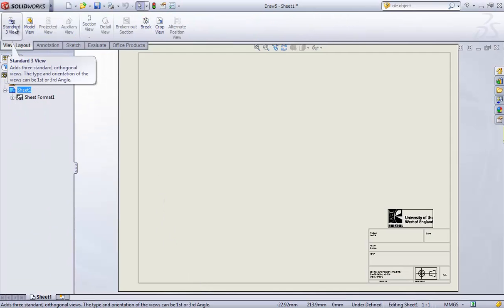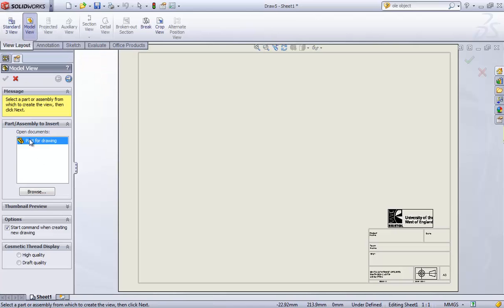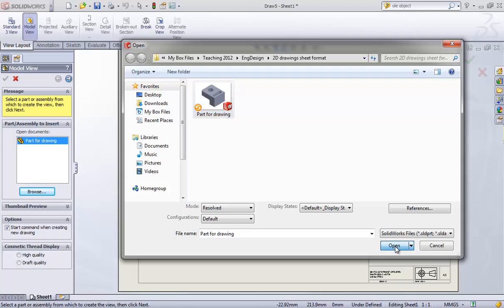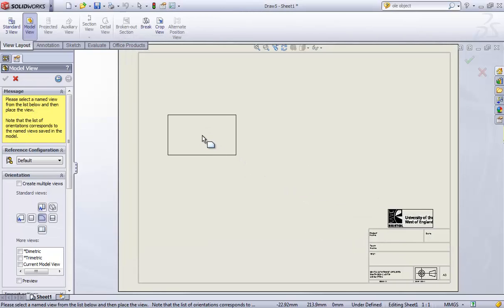go in standard 3 view, or we can go into model view. If I go in model view, and you don't see your part, you may have to browse, locate the part, and bring that in. So at the moment you are looking at the front view. If you remember this from last semester, that's your front view, that's your right hand side view, isometric. All of these icons are very intuitive. You don't need to worry too much about this.